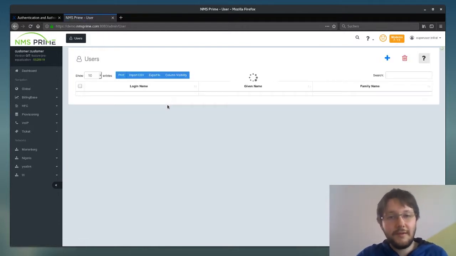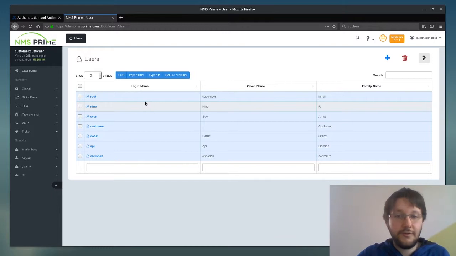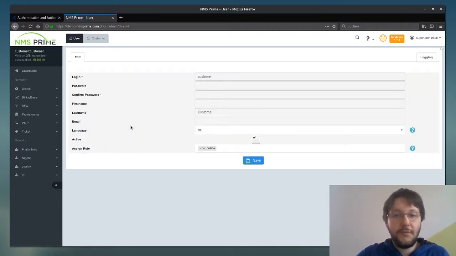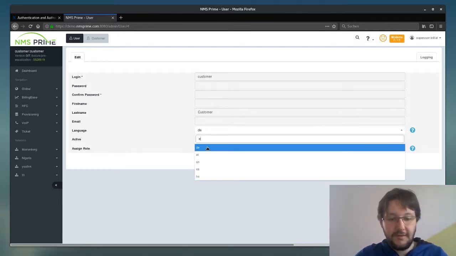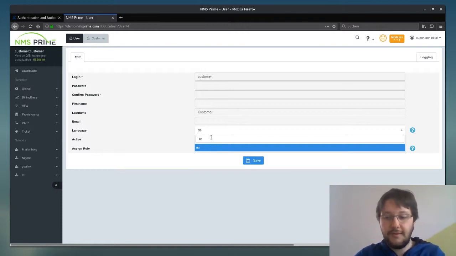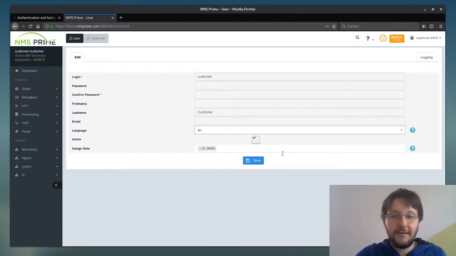In Global User Settings, you will see a list of current users, for example, root and customer and an API user. Here you can click on customer, for example, also change the login name and the password if you want, because you're an administrator. And you can set the language. Customer, for example, is in German. I'm going to switch that to English. You can type that right in and choose English.